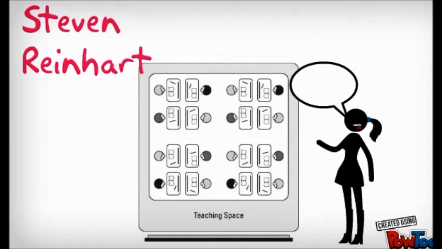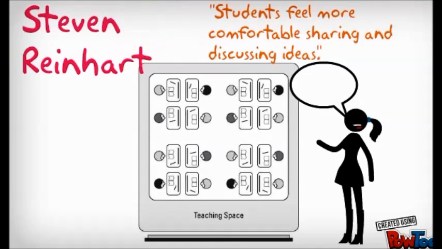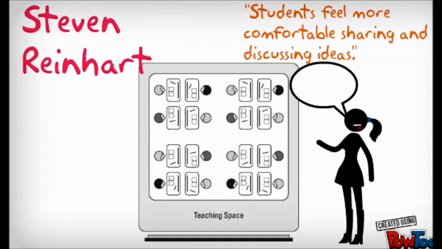The physical arrangement of the desks in a classroom can support the social goal of student involvement. Stephen Reinhardt, author of Never Say Anything a Kid Can Say, says that when the desks in a classroom are split into groups rather than the traditional row-column setting, students feel more comfortable sharing and discussing ideas.